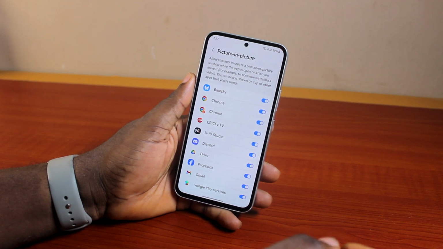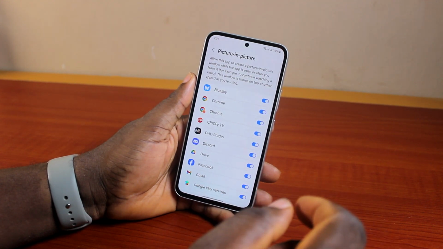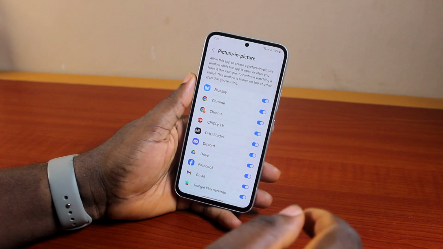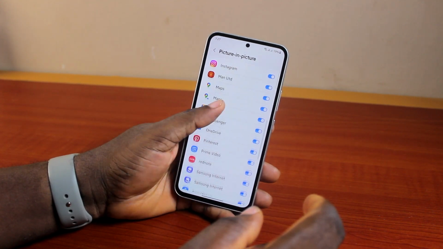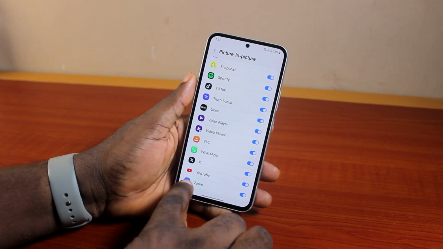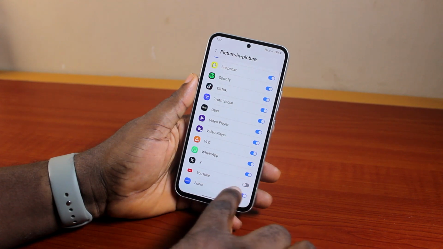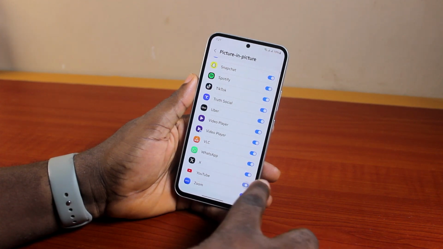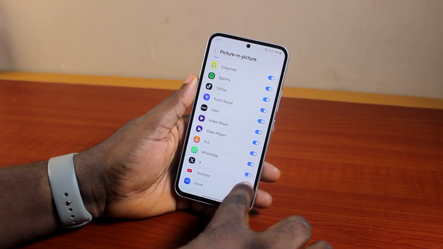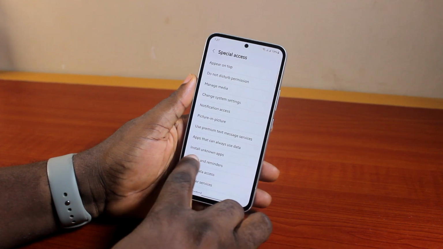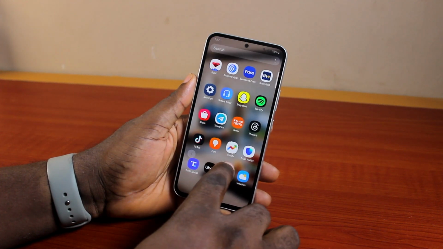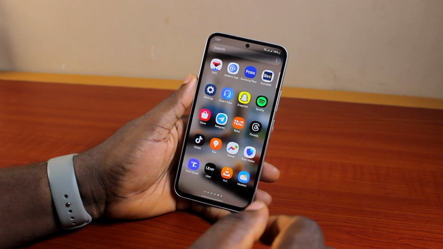Now you'll see all the applications that support picture-in-picture. To turn on picture-in-picture on YouTube Android, all you need to do is scroll down the page until you get to YouTube. So if picture-in-picture is disabled, go ahead and turn this on. You see that? And then hit the back button. Now, when next you are watching a YouTube video, you'll be able to watch it in picture-in-picture.